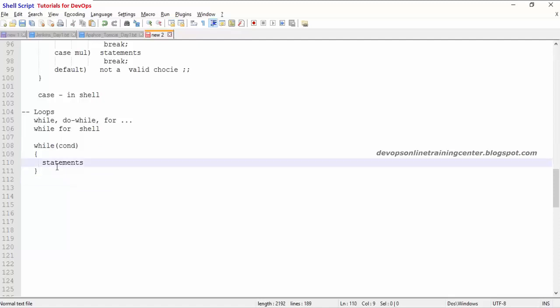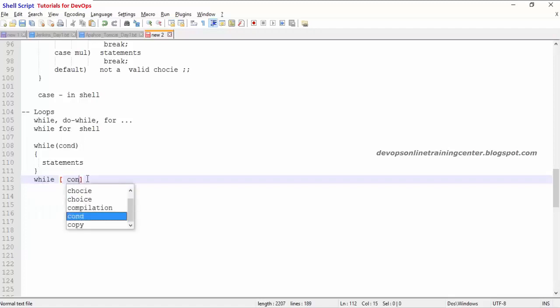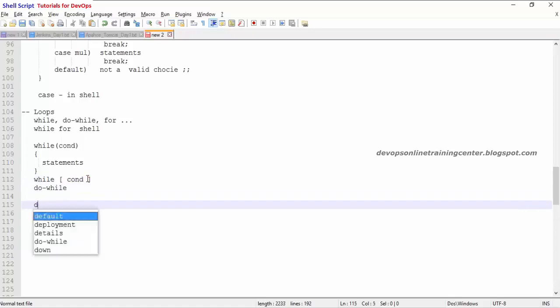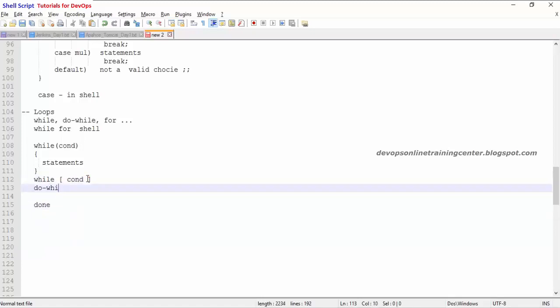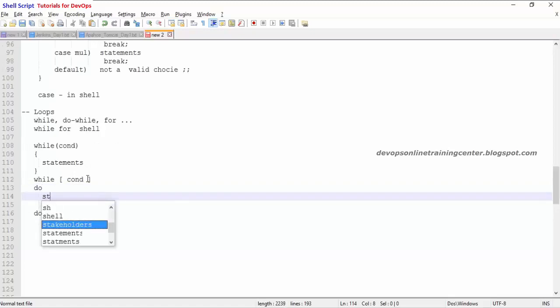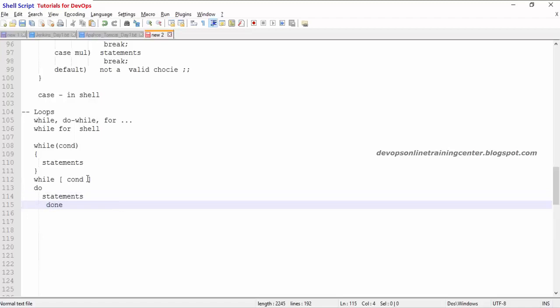It would be better if I show an example in the script, then you can understand much better. So what is the syntax in the shell? While, square braces, condition, do, done. It's not do while, guys, it's do, statements, done. So this is your typical syntax in shell scripting. Let's see this.